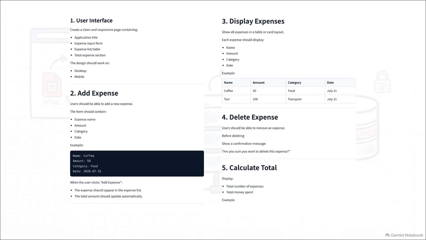Think about how these user interface requirements actually break down in practice. A user inputs an expense, say $50 for coffee, by filling out the name, amount, category, and date. Instantly, that expense pops up in a data table, and the total amount spent updates automatically. HTML gives us that raw structure for the form and the table, CSS makes it look sharp and responsive, and JavaScript? Well, JavaScript provides the magic that calculates that running total on the fly.